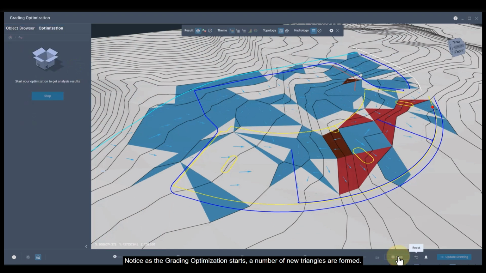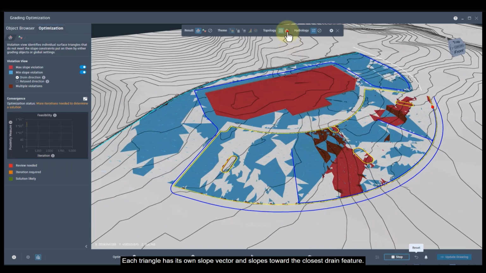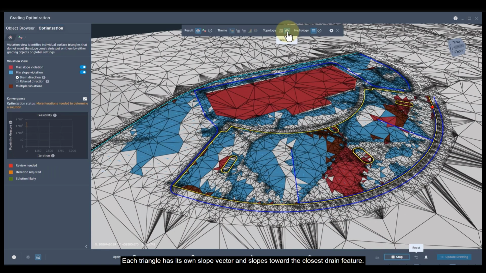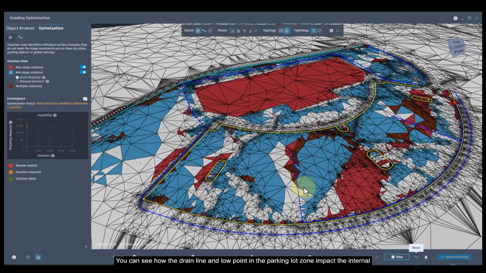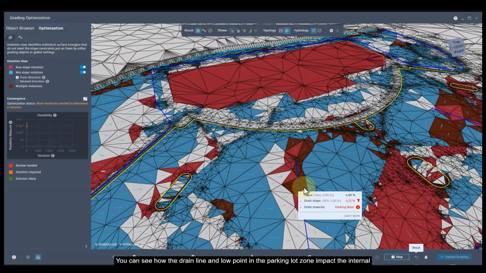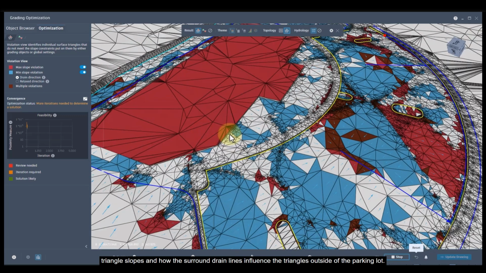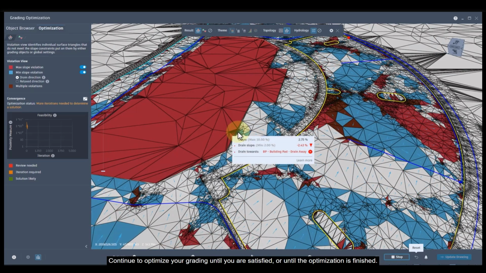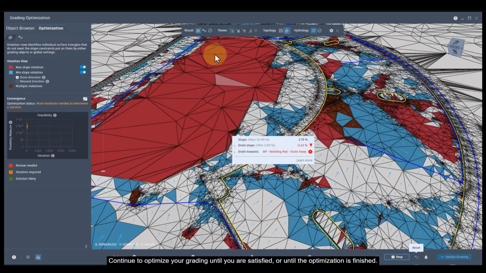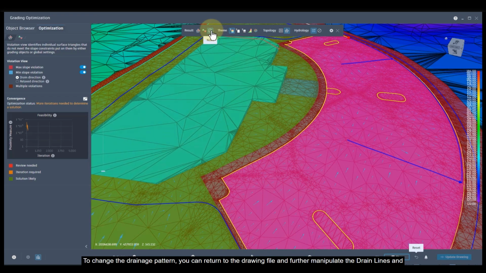Notice as the grading optimization starts, a number of new triangles are formed. Each triangle has its own slope vector and slopes towards the closest drain feature. Thus, you can see how the drain line and low point in the parking lot zone impact the internal triangle slope and how the surrounding drain lines influence the triangles outside of the parking lot. Continue to optimize your grading until you are satisfied or until the optimization is finished. To change the drainage pattern, you can return to the drawing file and further manipulate the drain lines and low points.